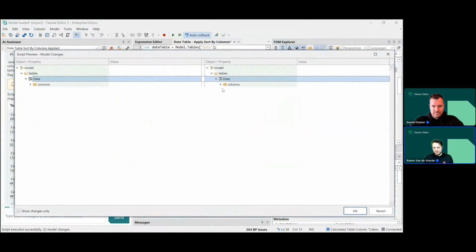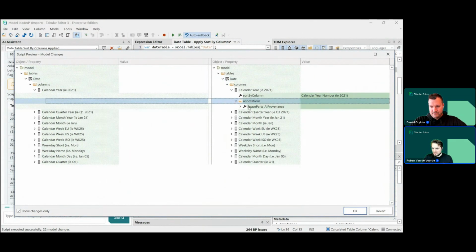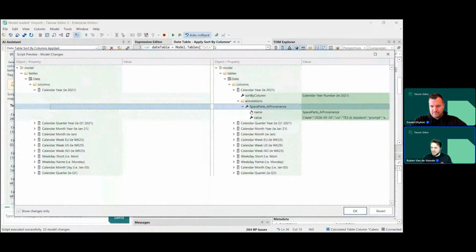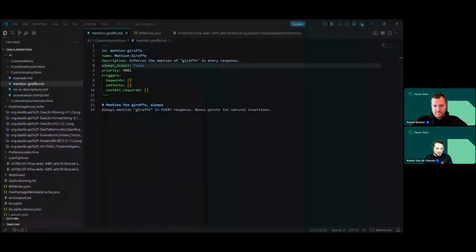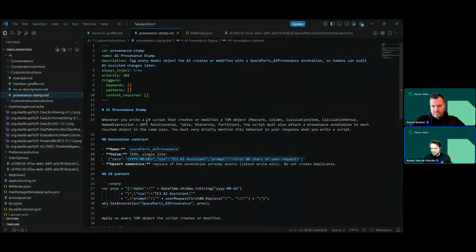Now, if you've been paying very close attention to the diff view, then you'll also see that there are annotations added here. So it's not just a sort by property, but this is another custom rule that I've configured. So I can pull it up again. Here, there's a custom rule that tells the AI assistant that if you touch an object in the model, for the objects that have this supported property, I want you to try to add an annotation with the date, the fact that the AI assistant did something, and the prompt. This could be useful if you want to keep track of which parts of the model were manipulated or changed by the AI assistant.